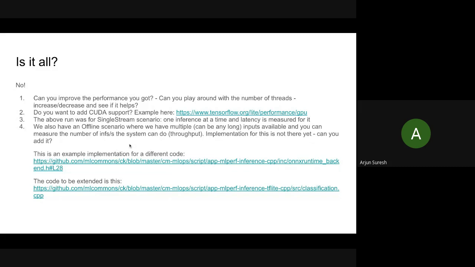So currently we have the implementation for single stream, but the offline implementation is not there. The first link here has another implementation where offline and single stream are both done. So you can give a try to add that offline implementation to this code, which is for TF Lite.